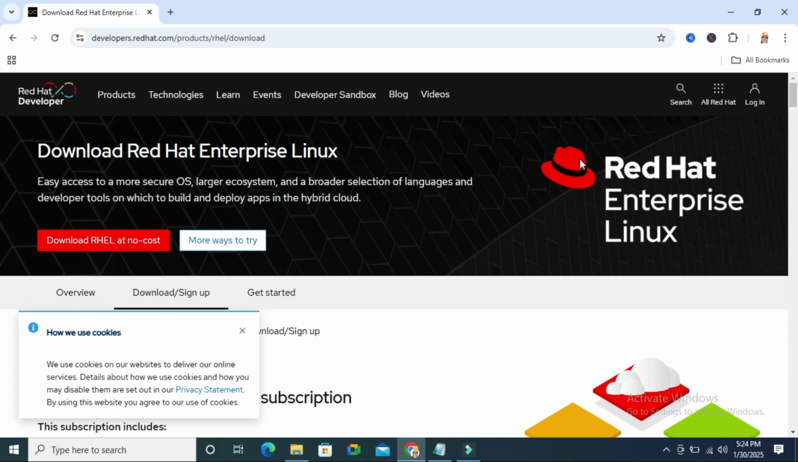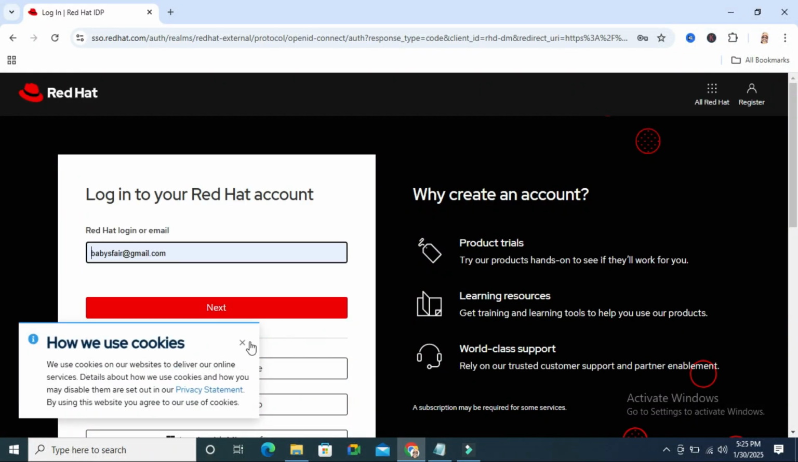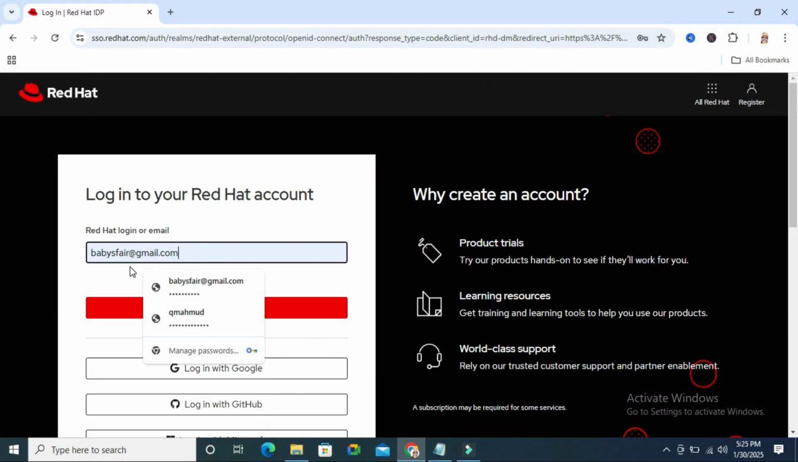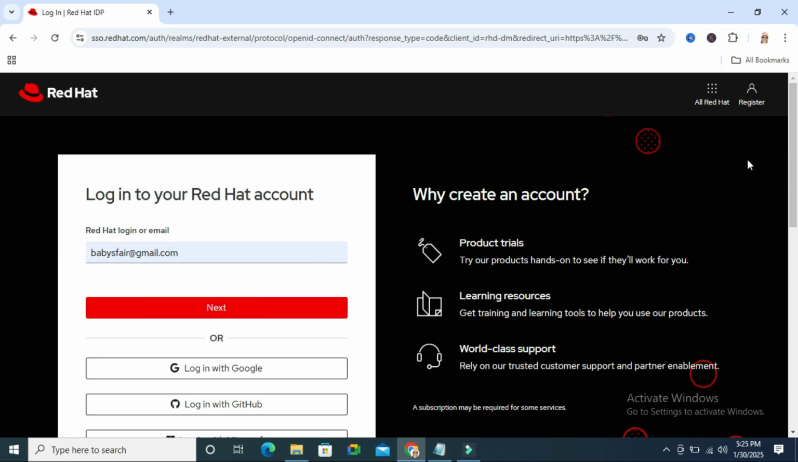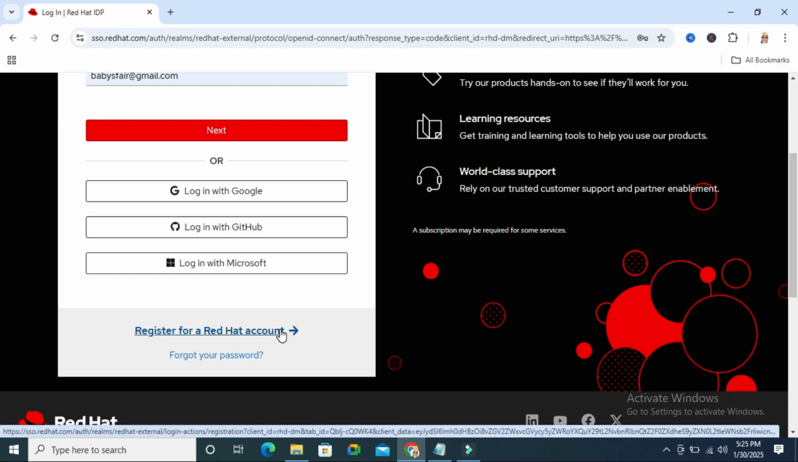Now you need to log into your account or create an account free of cost. Just click on download RHEL at no cost. If you have an account, just type your email address, or you can register for a Red Hat account. It's a free and very easy step.